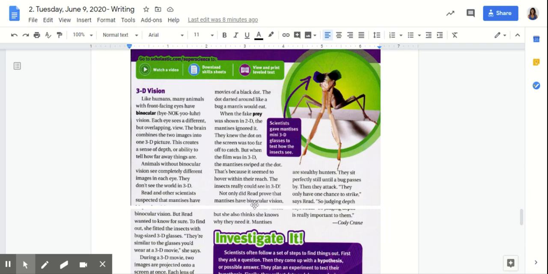Not only did Reed prove that mantises have binocular vision, but she also thinks she knows why they need it. Mantises are stealthy hunters. They sit perfectly still until a bug passes by, then they attack. They only have one chance to strike, says Reed, so judging depth is really important to them.